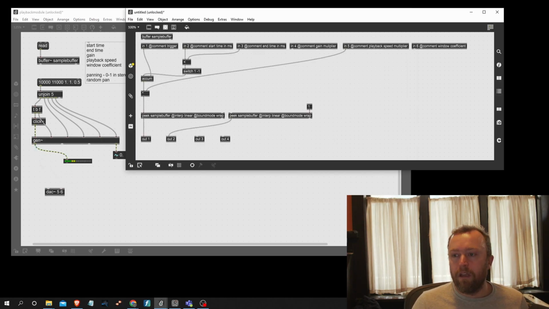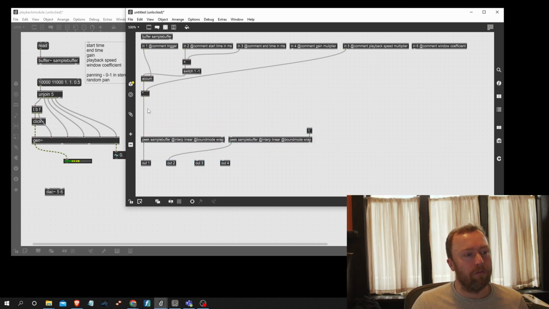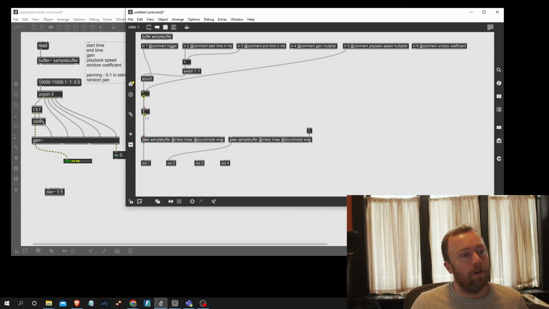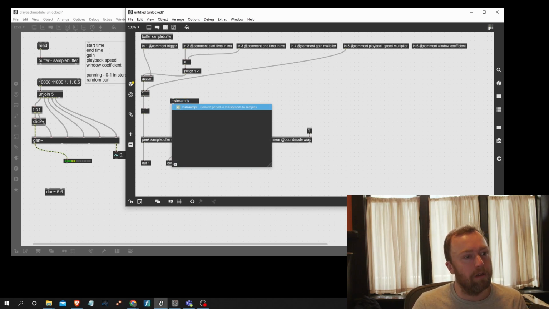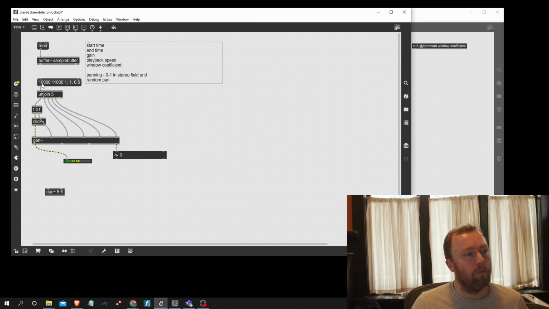Okay, so next in line, we want to be able to give it the start time so that it plays not just from the beginning of the audio file all the time. So that's a simple addition. Because we're working at sample rate and I've asked for milliseconds here, we'll need an ms to samps object going here, and then that goes into here. And so now it will always play back from whatever that first number is.